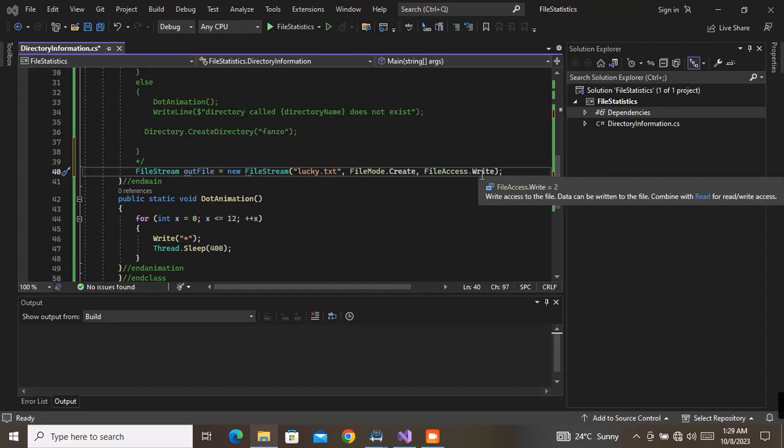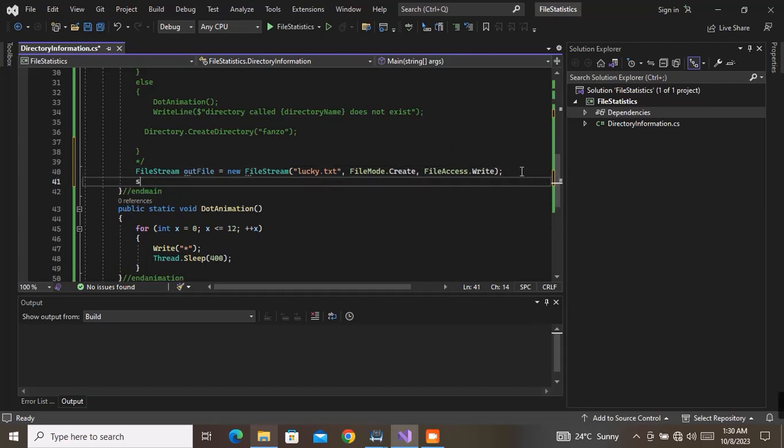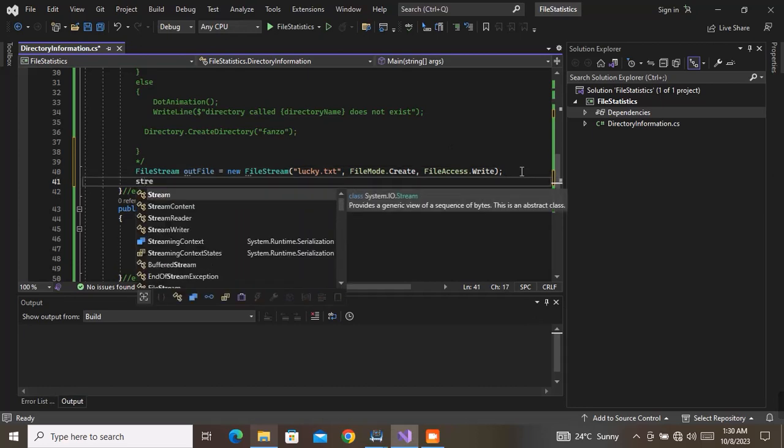And then, remember we said the file stream goes along with the stream reader and stream writer, and then we said that the stream reader is for text input from a file and the stream writer is for text output to a file. So what are we going to do there? We are going to have a stream. So you must have this stream.